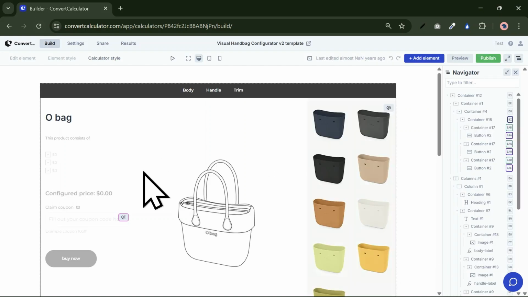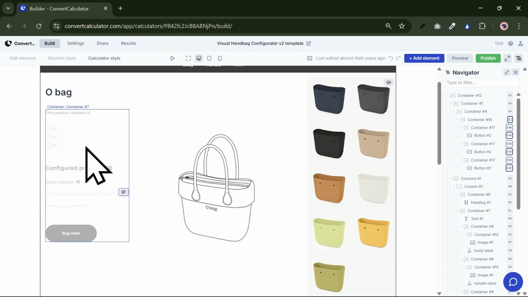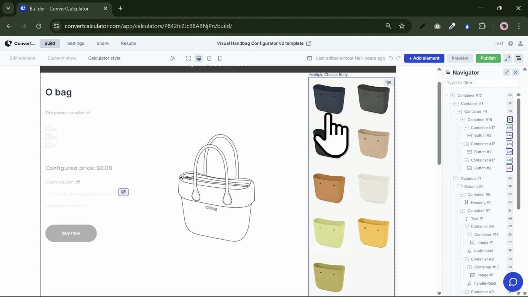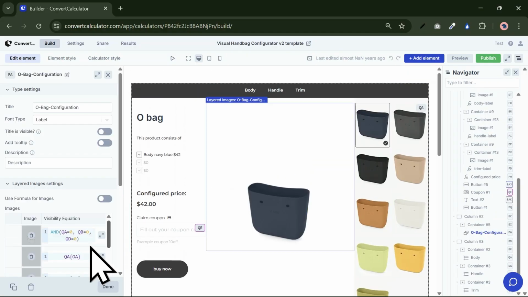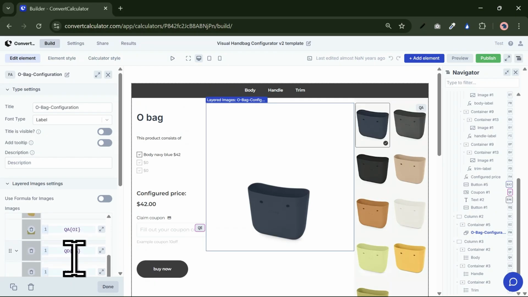On the left, you see some input options for users to select from. On the right, it's a visual input selector. The main image is a layered image. You can see the logic of when each variation shows up.